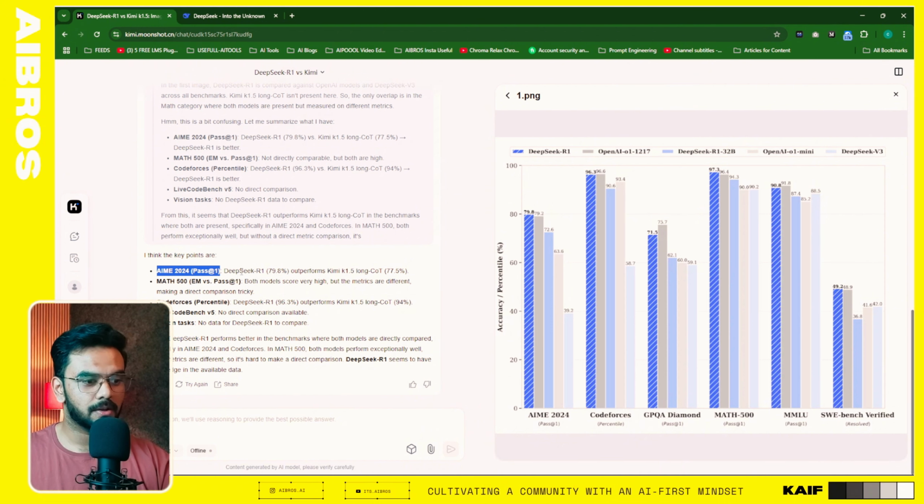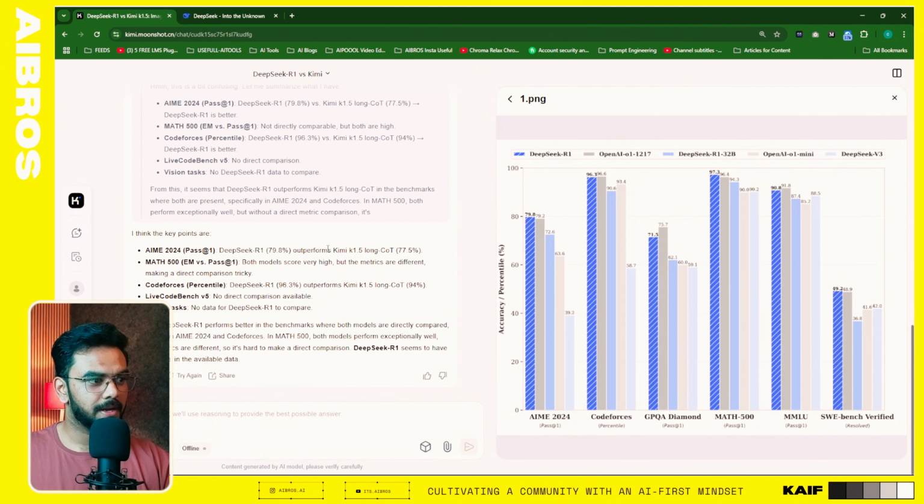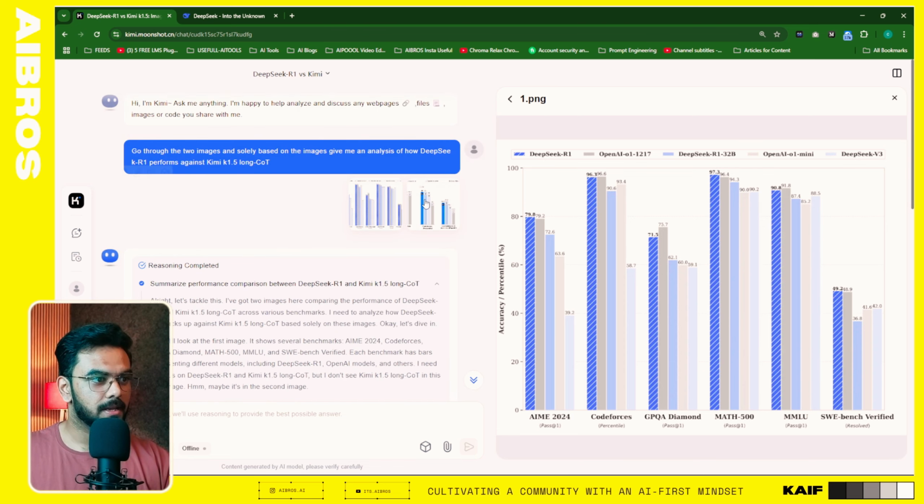As we discussed, there are only two parameters: AIME 2024 and Codeforces. So AIME 2024 pass@1. DeepSeek R1 performance has been 79.8. It is a very good thing that it has identified the figures correctly. So it told that DeepSeek R1 outperformed Kimi K1.5 long COT. COT stands for chain of thought, if you don't know. So let's check the other one.